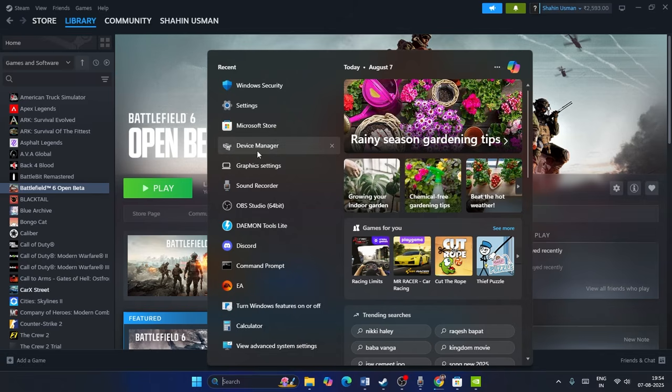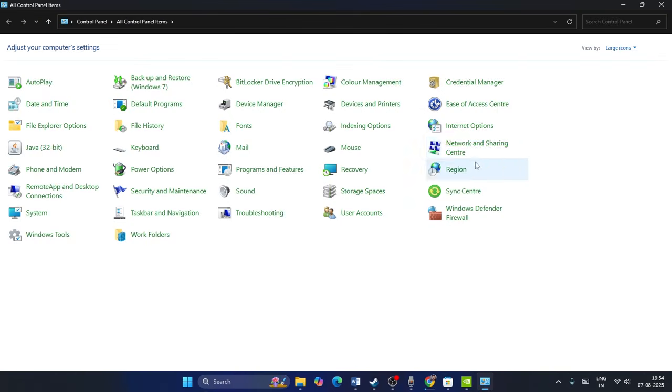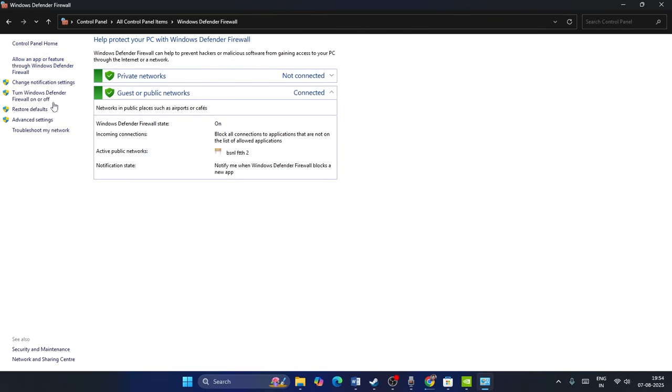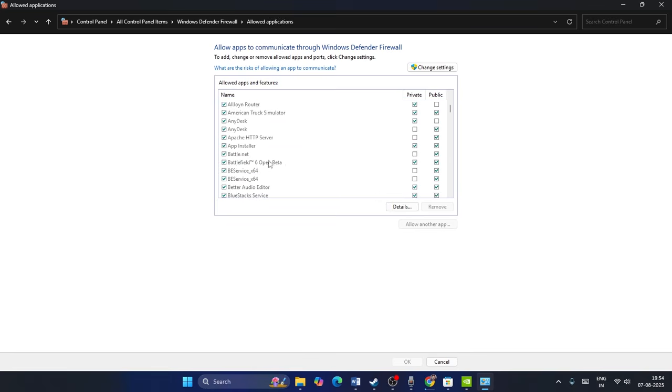Similarly, go to the control panel. You can search for the control panel. Then click on the control panel and navigate to Windows Defender Firewall. Go over here on allow an app or feature through Windows Defender Firewall. Now make sure the Battlefield is added. So as you can see, the Battlefield 6 open beta is added. Then you have to put a check on both the boxes, private and public.